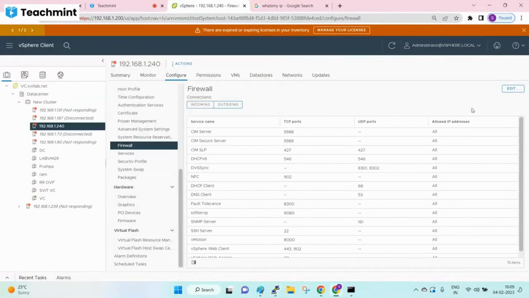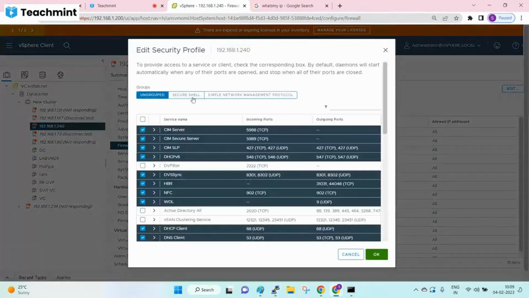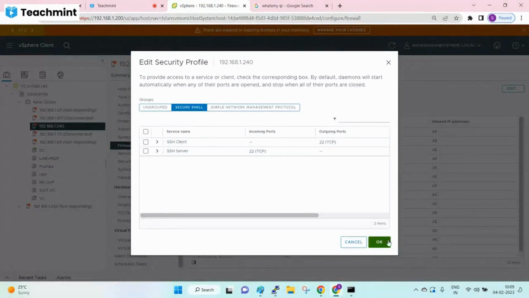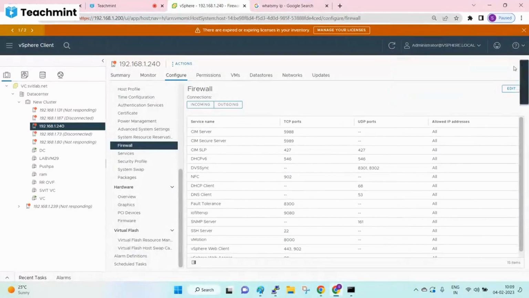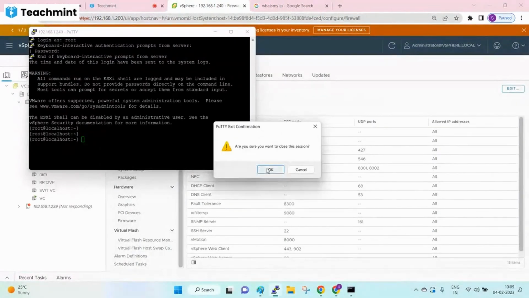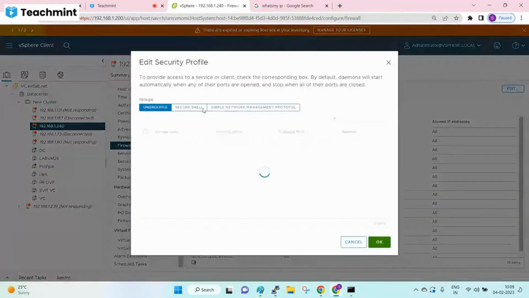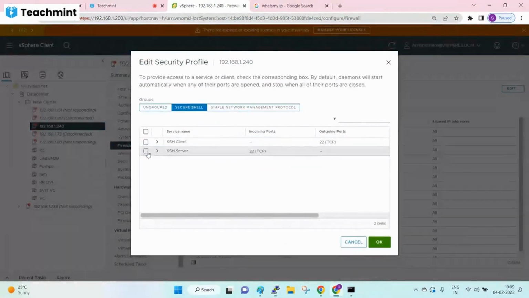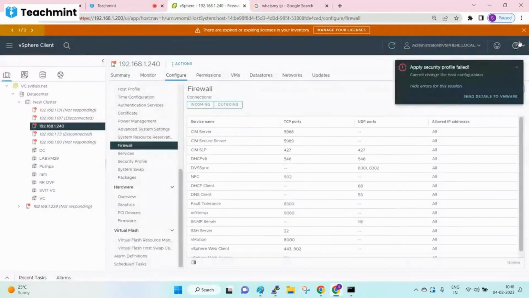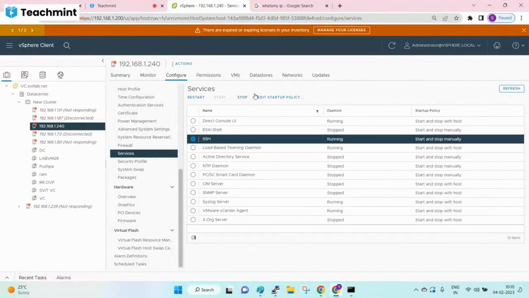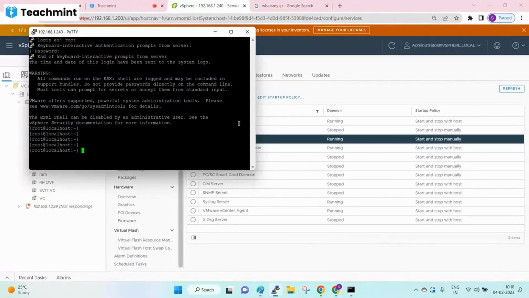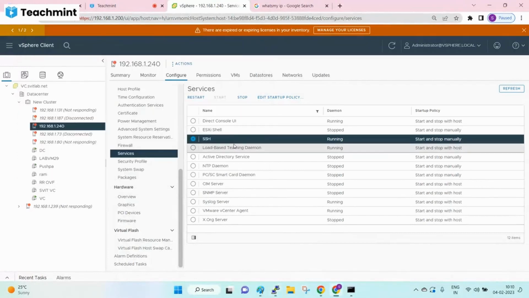So if that client is not allowed, it will not allow to connect. Client and server both I'll remove. Spelling might be an active session. It's not a problem. And also the SSH service should be running, right? This should be running. To make a valid session connected here, we need to start this SSH server also.